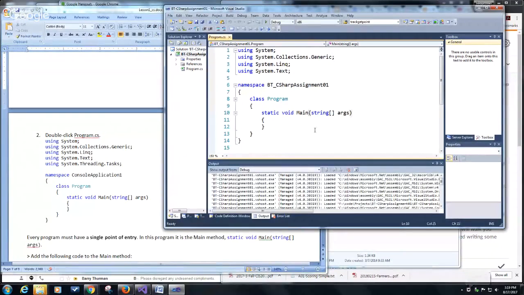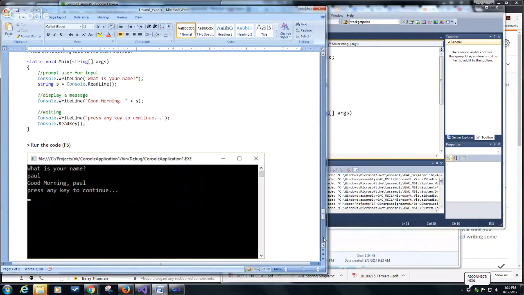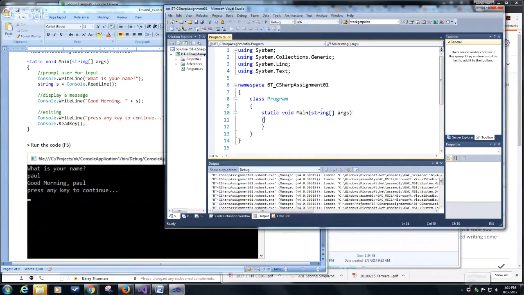The main function or method in C#, the method called main, is the single point of entry for our program. Any program you write, you will see a main function that is where the code starts executing when you run that program. So we're going to put in some more code here to make it do something interesting.